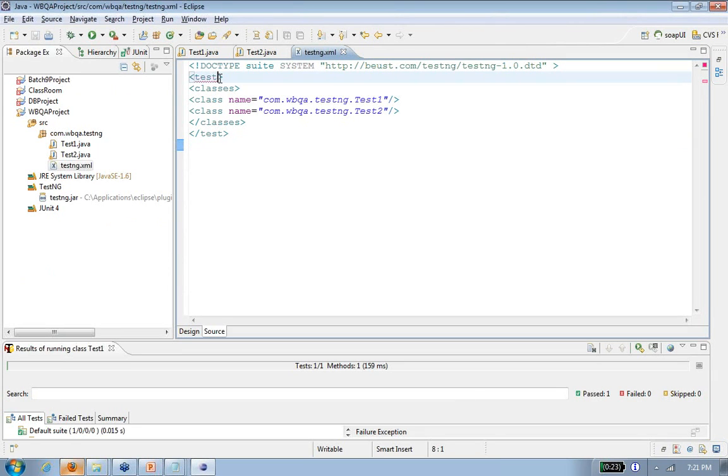And always a test should have a name. Let's say my unit testing regression 1. Let's say I'm doing regression testing. Okay, version 1. Alright, now I did this one, and you want to run this one.